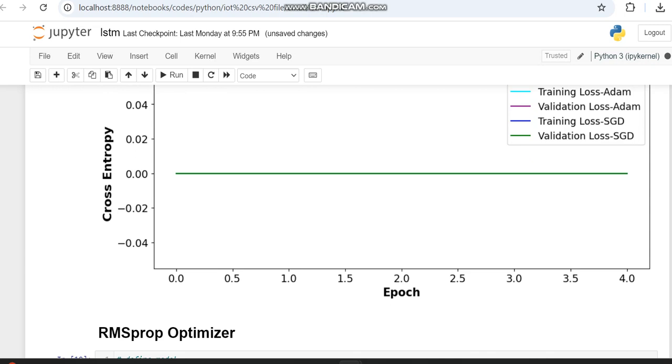In the next video we will be working with the RMSprop optimizer, and we will make a comparison with this and confirm which optimizer is providing better results.